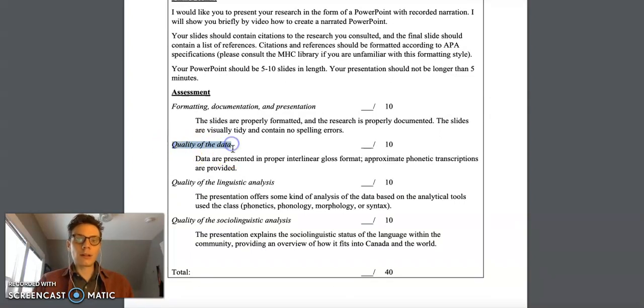Secondly, I'll be looking at the quality of the data. So I want the data to be presented in a proper format and with approximate phonetic transcriptions as well. So I mentioned here the format interlinear gloss. Again, I'll show you in a second where you can find information about that format.